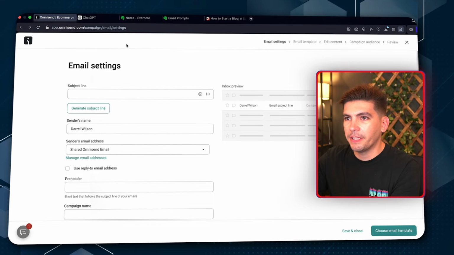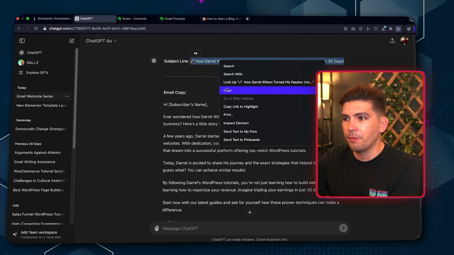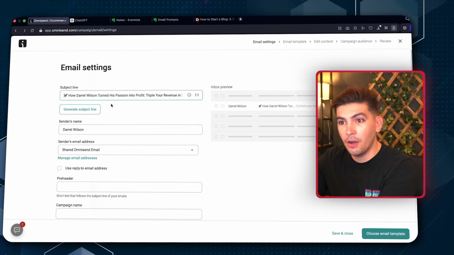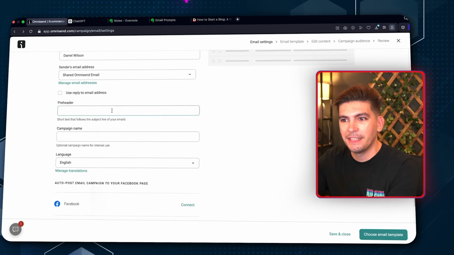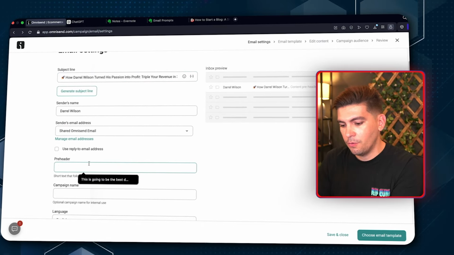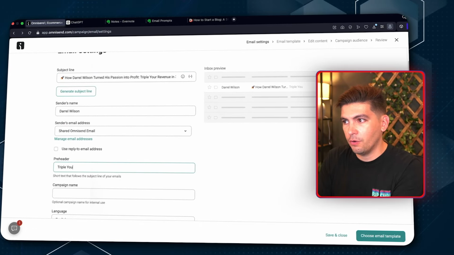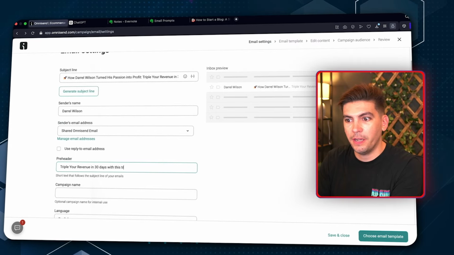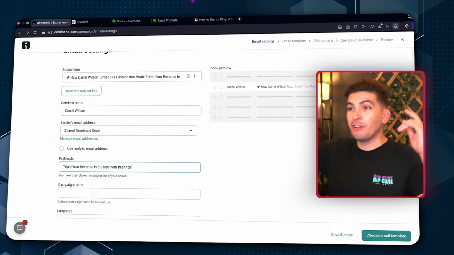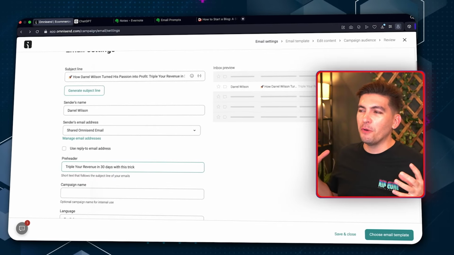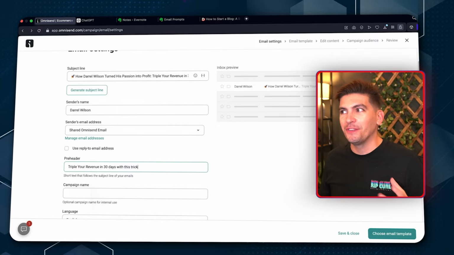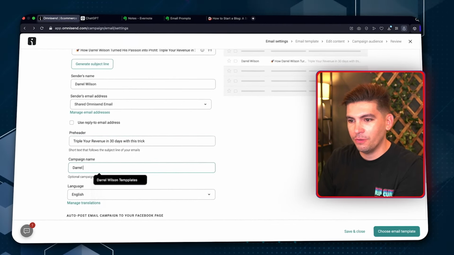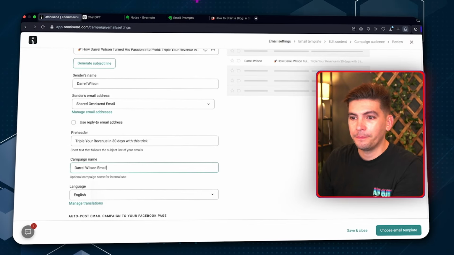And then you'll see the subject headline. So first I'll go ahead and copy this one right here, right? Let's see if we get the emoji. Oh yeah, there's the emoji. How about that? Pre-header: triple your revenue in 30 days with this trick. With this trick. When people say click on this and that, it's almost like baiting them to click on it. It's like you have to know what it is. You know, it's wild. So campaign name, I'll put Daryl Wilson email.